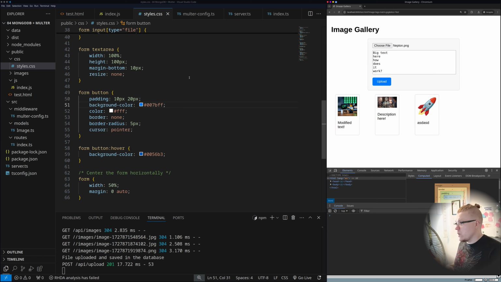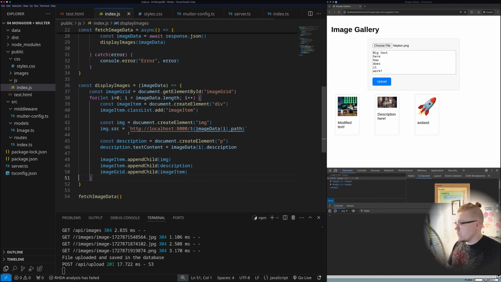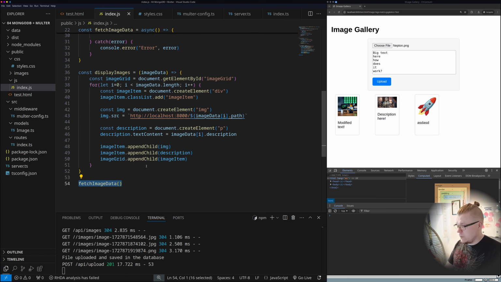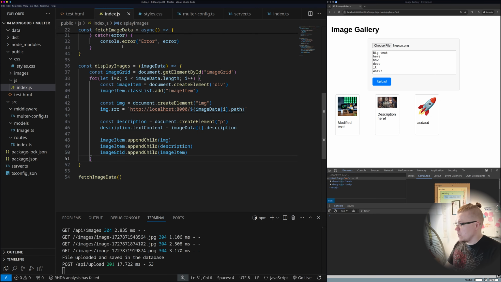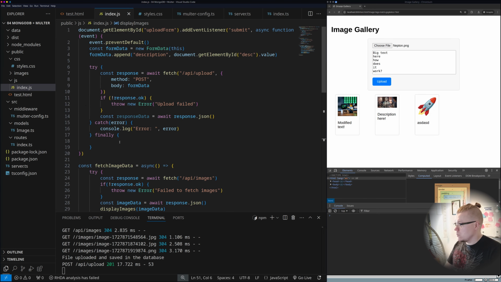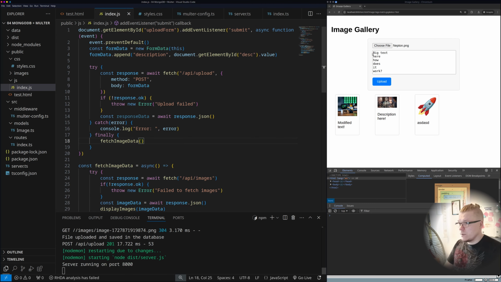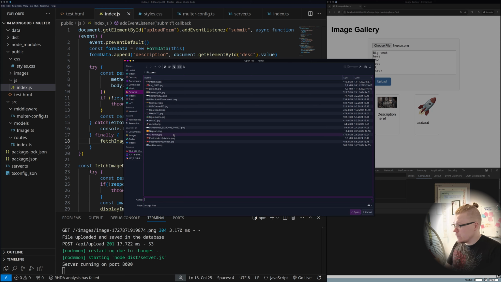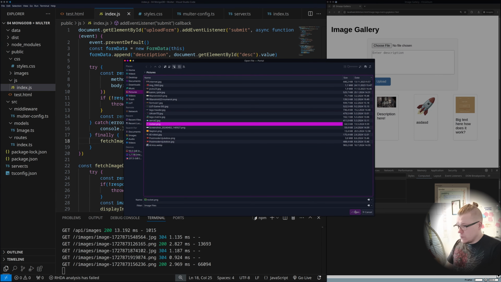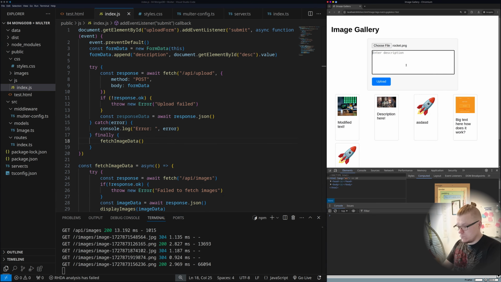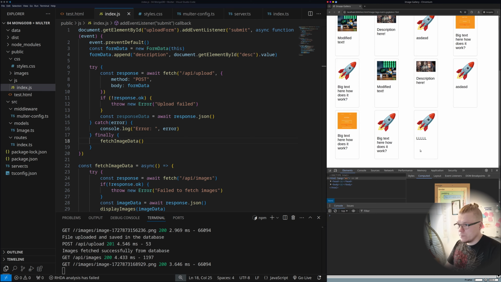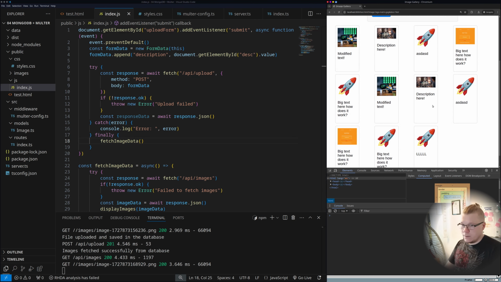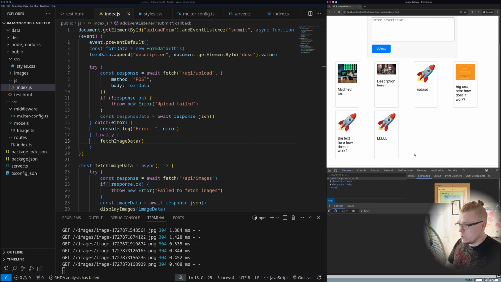And yeah, we actually, when we are uploading this file, we could also fetch the images and update the page. So we have now here in the final close, when this is done, we can fetch the images. So let's try it again. Let's put a third rocket, like this. Now it automatically uploaded. Yeah, it's working.